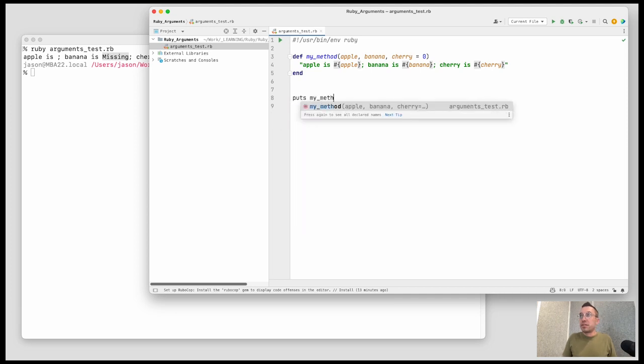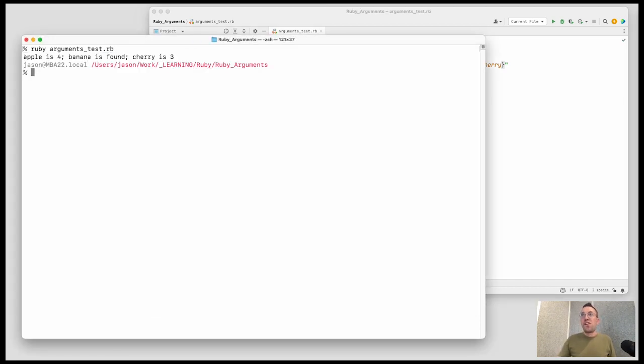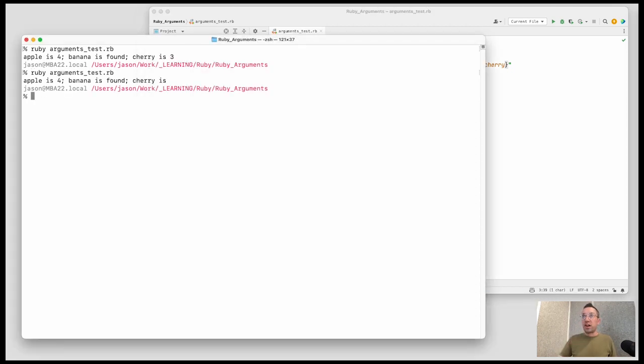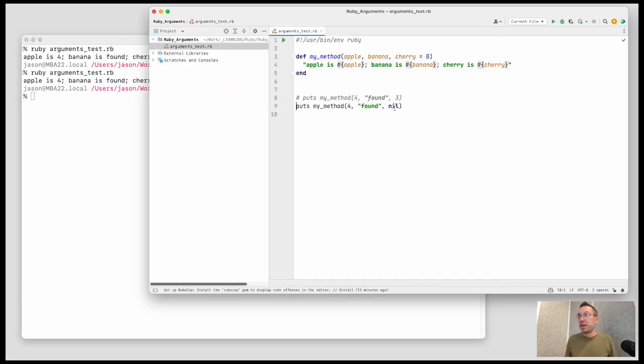So here we get some interesting stuff. If I do that just as we did before, 3, apple is 4, banana is found, cherry is 3, no surprises there. Now here we're going to actually pass nil, and just remember that nil will be passed, so 0 won't be used. So apple is 4, banana is found, cherry is nil, it becomes an empty string.